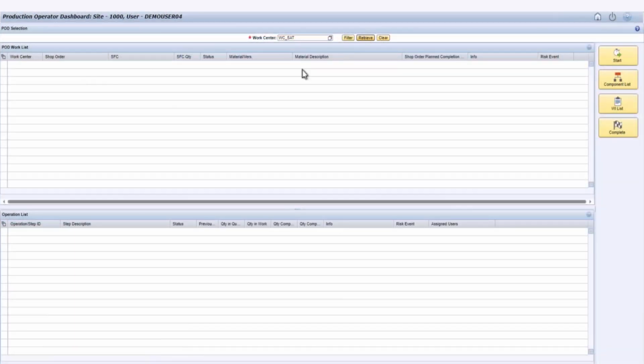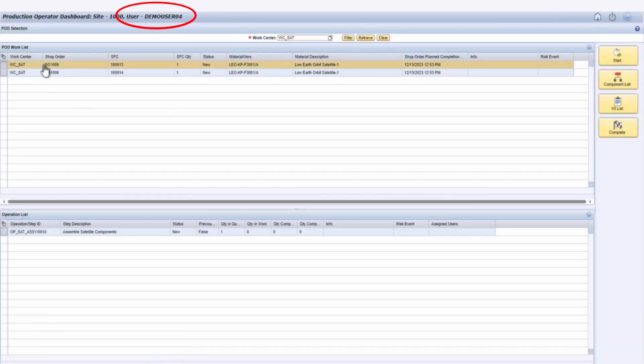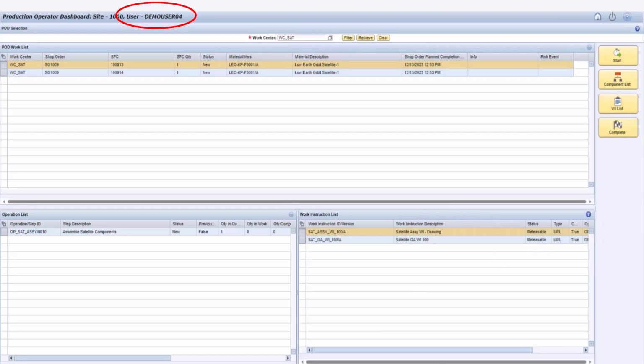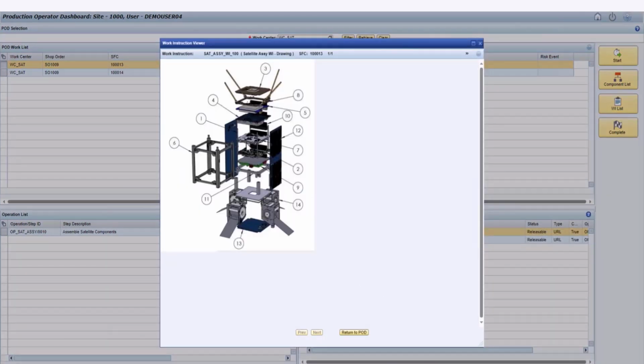Lastly, demo user 4, a UK citizen who has an export license, tries to access the work instruction list. This user is able to view the attachment. Let's look into the policy.